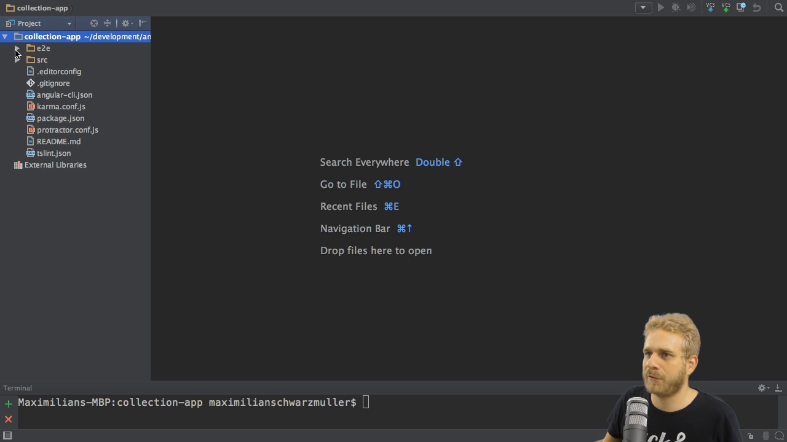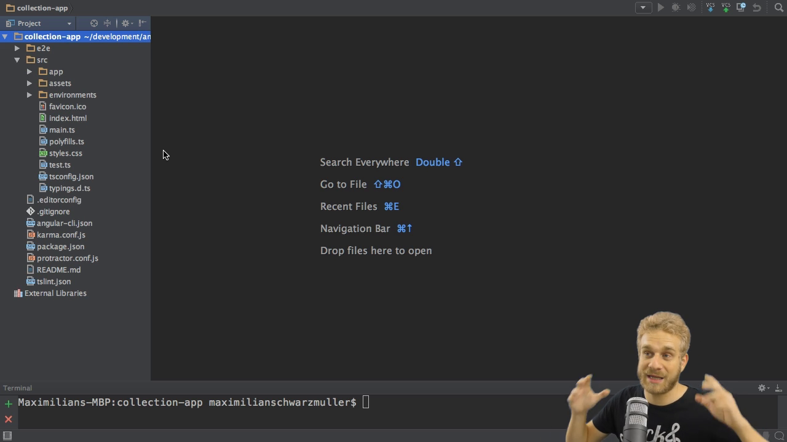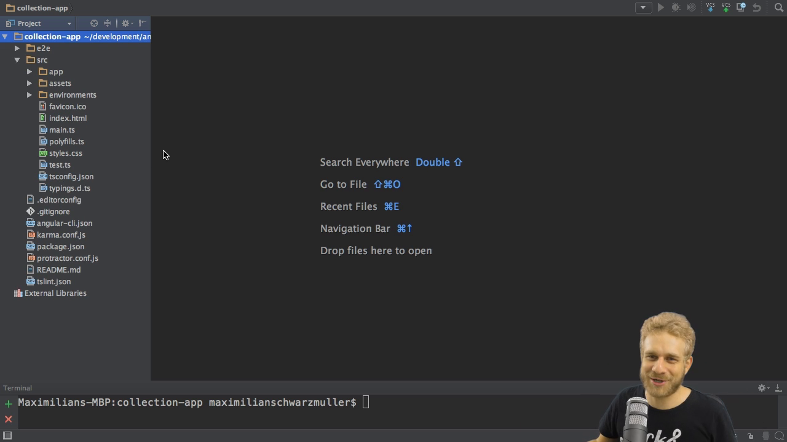Well, the E2E folder here is important for running end-to-end tests, something I won't cover in this video, so we can ignore it. The source folder here holds all our source code. And now this looks like a lot, especially since we haven't written a single line of code yet, but that's basically just some default setup which we will use. And in most of these files, we won't work.